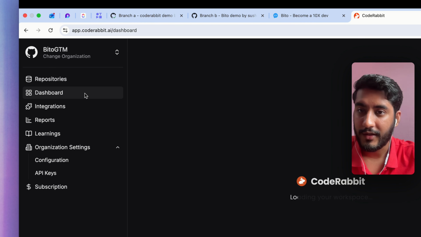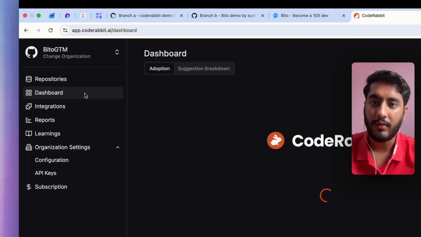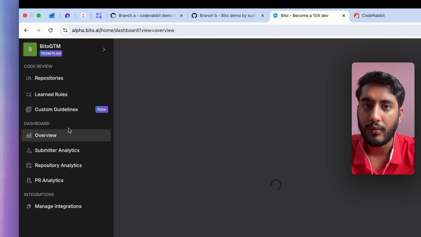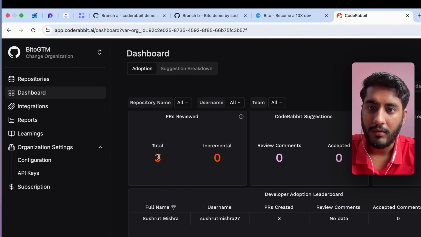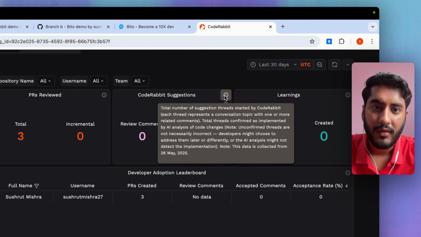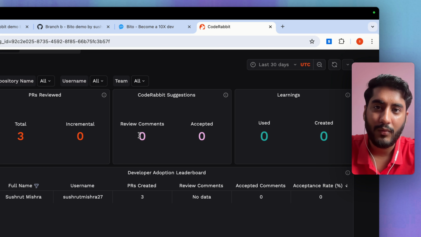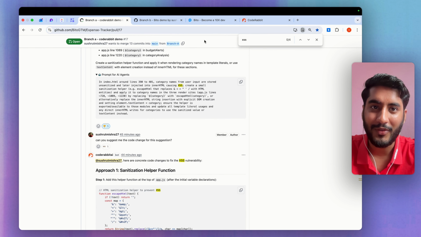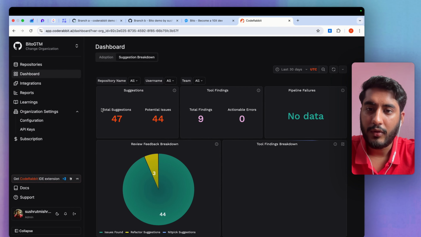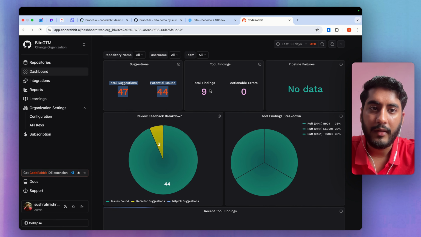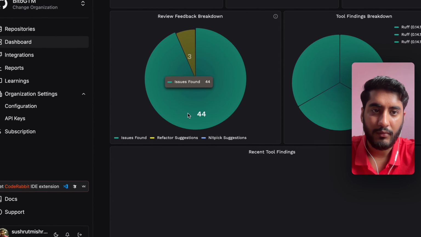But when it comes to dashboard and analytics, I feel Bito surpasses CodeRabbit in every particular metric. For example, I'll just give you an overview one by one. So CodeRabbit gives you this dashboard: number of PRs reviewed, CodeRabbit suggestions, total number of suggestion threads started by CodeRabbit. I don't know why this shows 0 while we currently have this in front of ourselves. If you look at suggestion breakdown, CodeRabbit shows that you have total suggestions, potential issues, total findings, review feedback breakdown, 3 refactor suggestions, and 44 issues found.